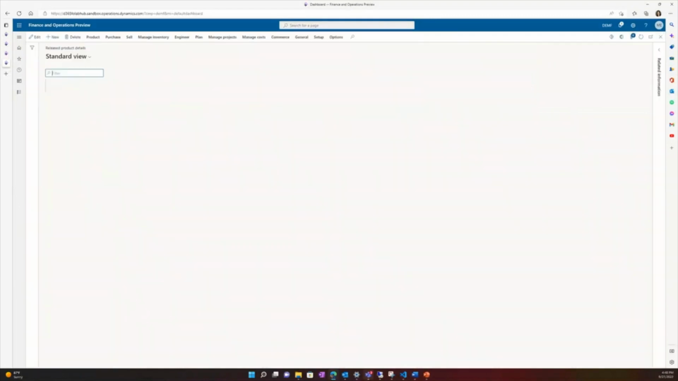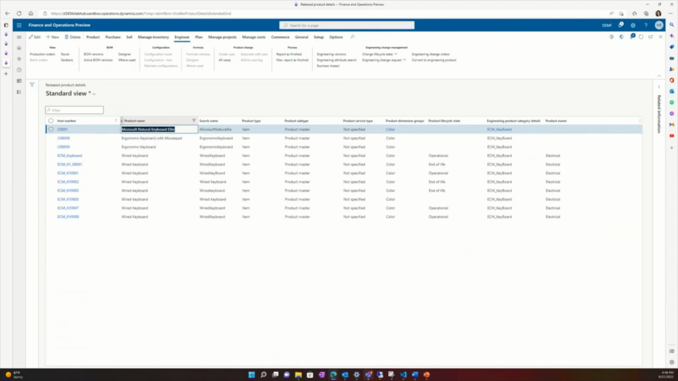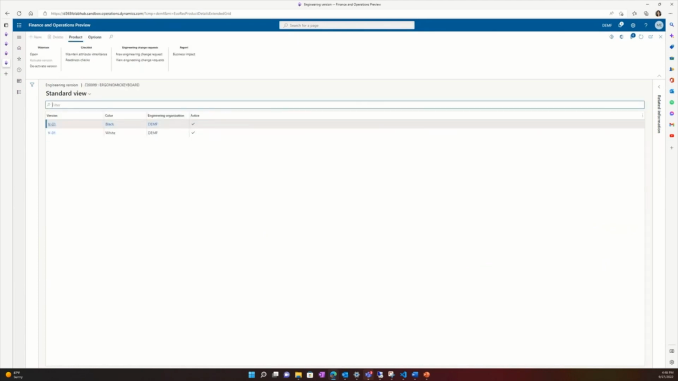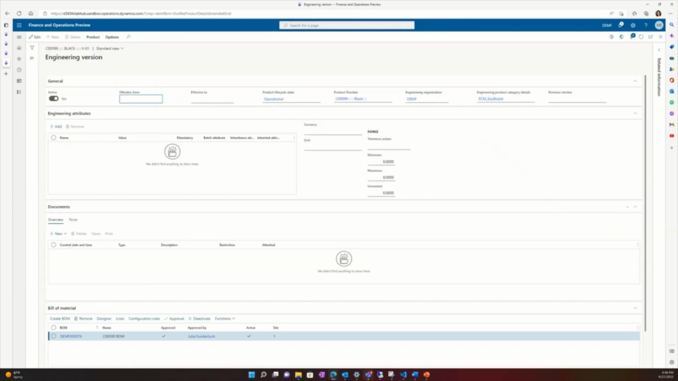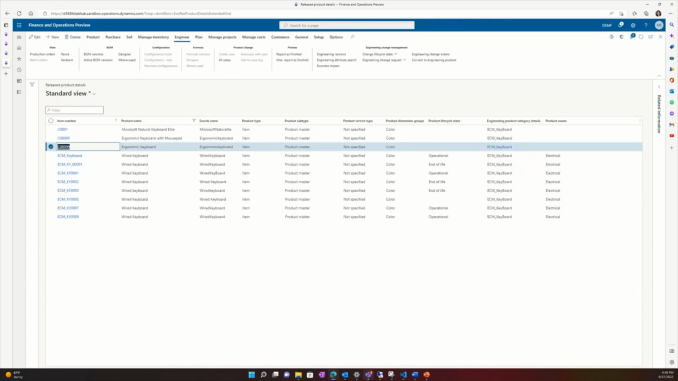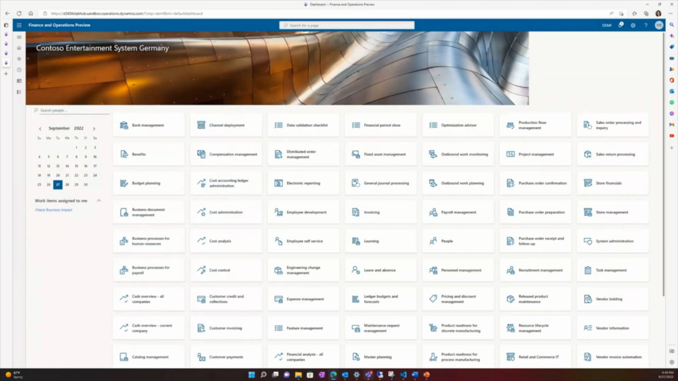So the first step is we'll find the product which we want to obsolete. We'll search for the keyboard. What we are obsoleting here is C0099. We'll look at the engineering versions, and there we'll show you that this particular V01, color black, is what we are obsoleting for this demo. And if you notice, the current product state is operational. Now, as decided, we're going to go through the change order. That way, we have proper approvals in the process.